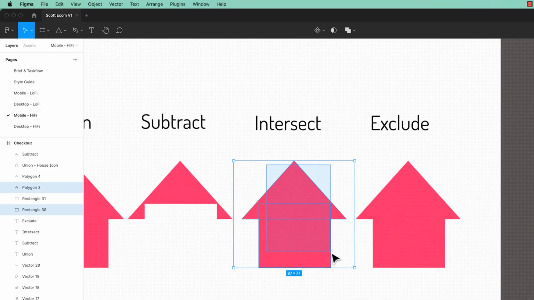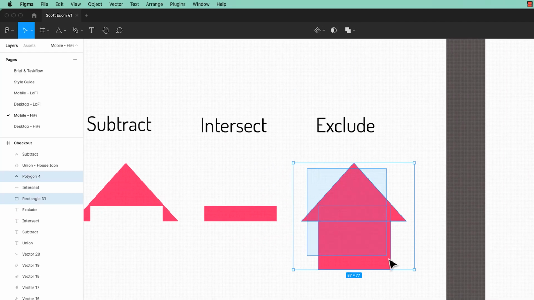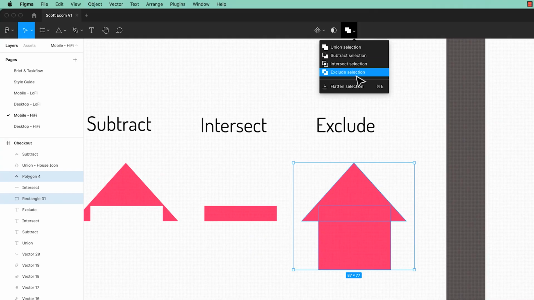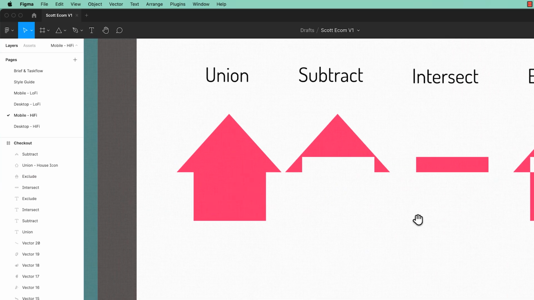Okay, intersect, let's do that one. Intersect, it's kind of whatever's left over. Where they overlap, that's what you got left. Exclude, this one's going to leave a big hole where they overlap. So they're kind of opposites, intersect and exclude. All right, that's all very fancy, but you're like, how does it work in practice? I'm going to give you a bit more of a practical exercise.